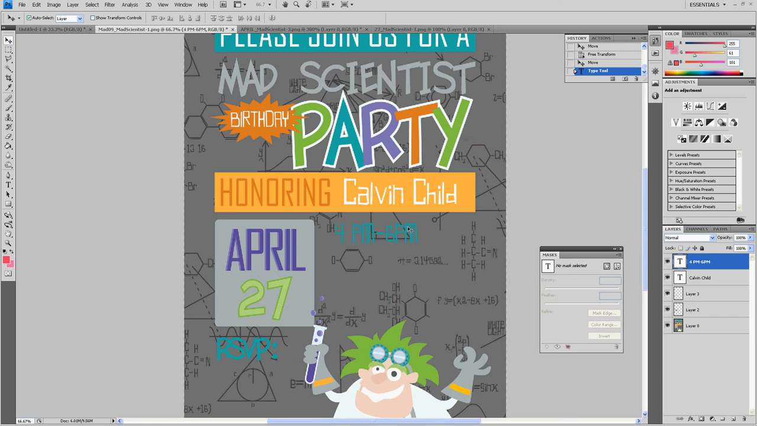Again, I need to size it because it's not the size I want it to be, so Control T, using one of the corner boxes and holding down Shift at the same time. I'm going to make this the size that I want it and press enter. Now I'm aligning it up to the little yellow box here. There's another way to help you do that.